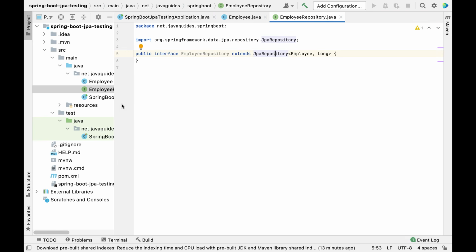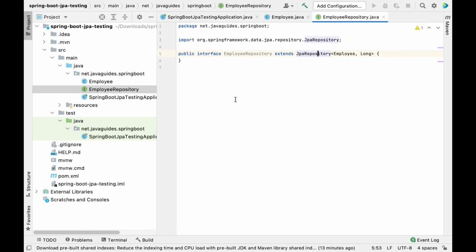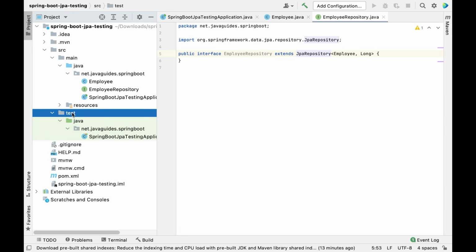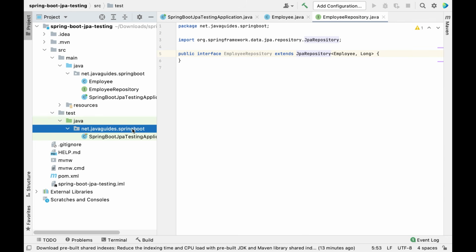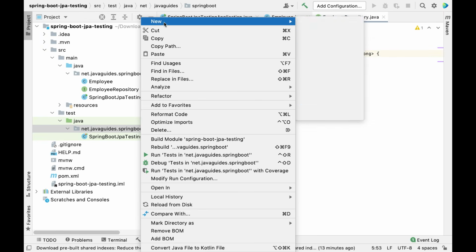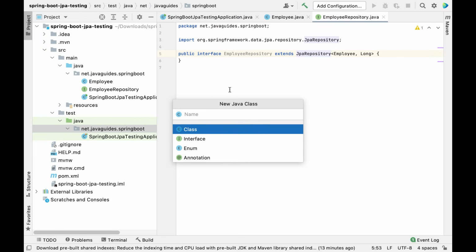Now what we're going to do is write JUnit test cases for CRUD operations. We write a JUnit test case for save employee, get all employees, and we write JUnit tests for update employee and delete employee. Pretty simple. So in order to write the JUnit test cases, we're going to jump into the test package. Here within the test package we have the base package. Right click on this base package, choose New, and then Class here.